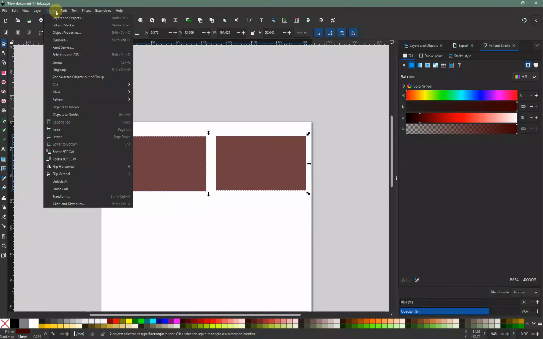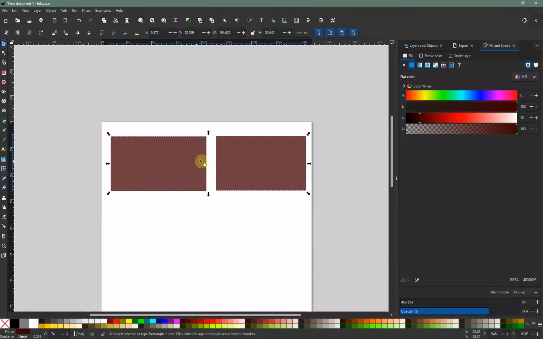This merges the paths into one object, but to truly join them, we need to ensure they're connected with the paths still selected. Go to the Node tool on the left toolbar, which looks like a small cursor over a square. Click on it, and you'll see all the nodes for your combined object. Now select the nodes at the ends of the paths you want to join. You can do this by dragging a selection box around them or clicking on them while holding Shift.